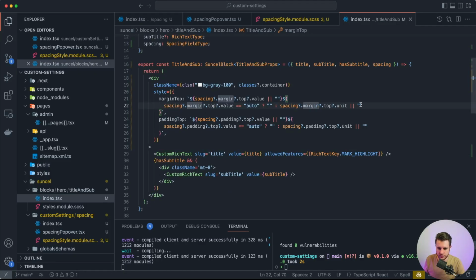Let's put also px by default. So when we change a value, we don't need to select manually also the unit. We'll have a unit by default. So technically we need to do it for all the margin and all the padding, but let's do something more smart.